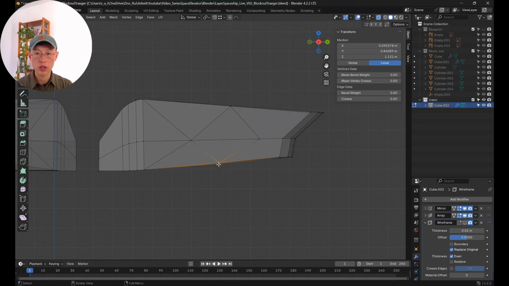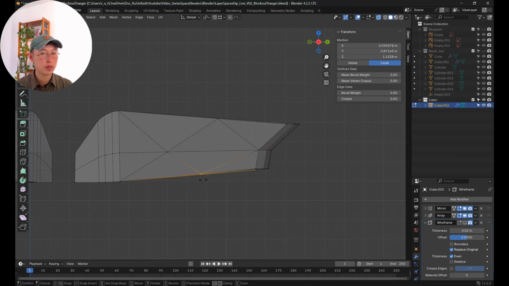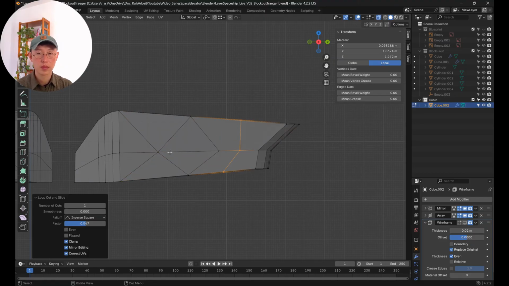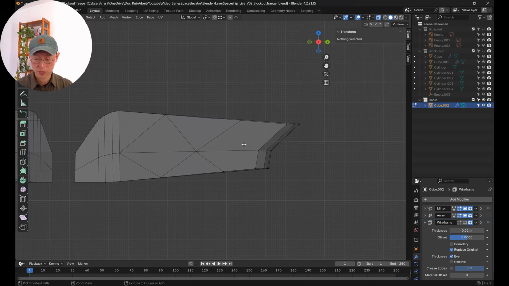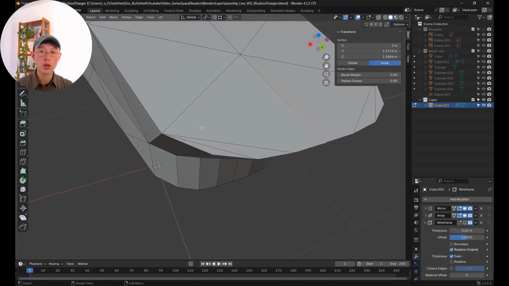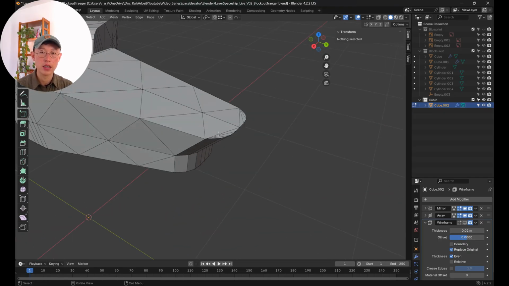Never forget to join the vertices by clicking on merge vertices by distance. And sometimes you don't want to add an edge loop, so you can click on two vertices, right? And click on J, and that would connect these two.